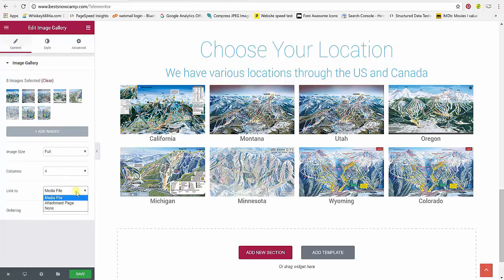And there you go. You can also link the image by clicking on link to. You can link it to media file, which displays the image in a large window. You can link it to attachment page, and you can link it to nothing, which I'm going to choose because I don't want them to link to any page.